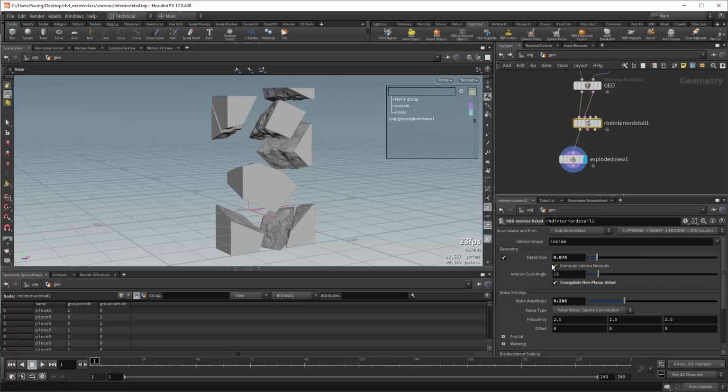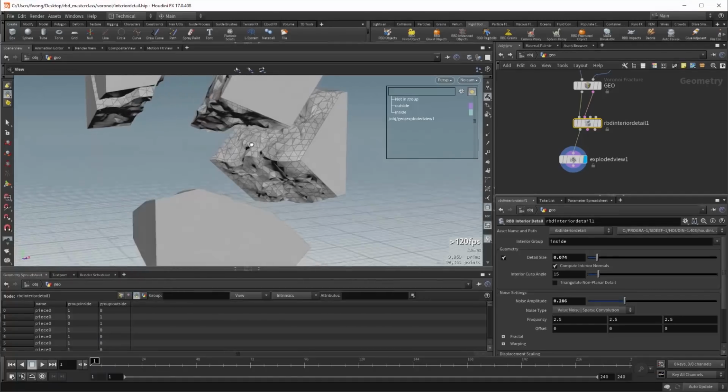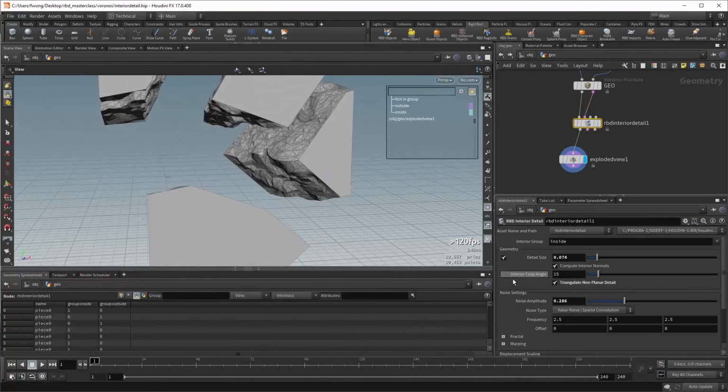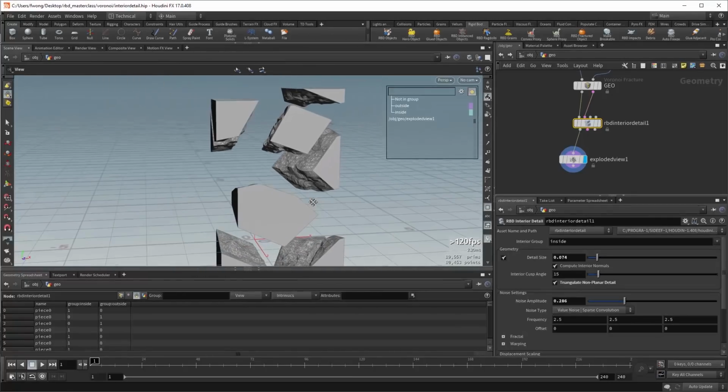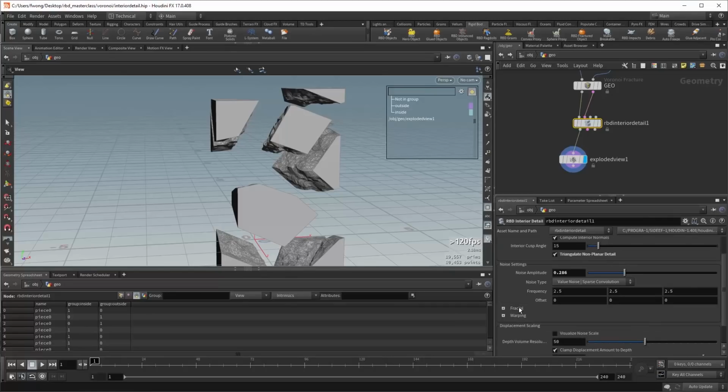Next, you have an option to recompute the interior normals, or you can just leave them as is. There's also an option where, if you had any quads or non-triangular polygons in your output, you can triangulate them if they ended up being non-planar after applying the displacement. Then in the next tab, you've got a whole bunch of settings for the noise that's going to be applied. This basically mirrors a lot of the parameters you're probably familiar with from the Unified Noise VOP and the Mountain SOP and so on.